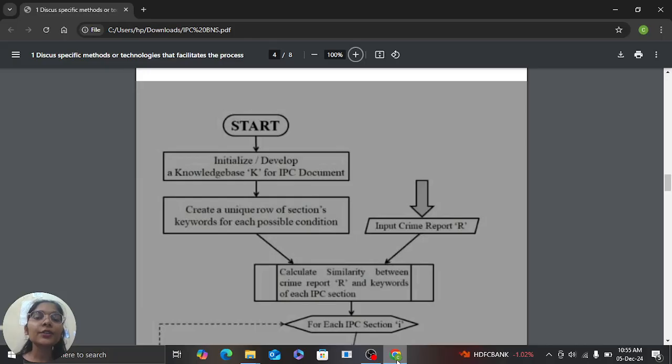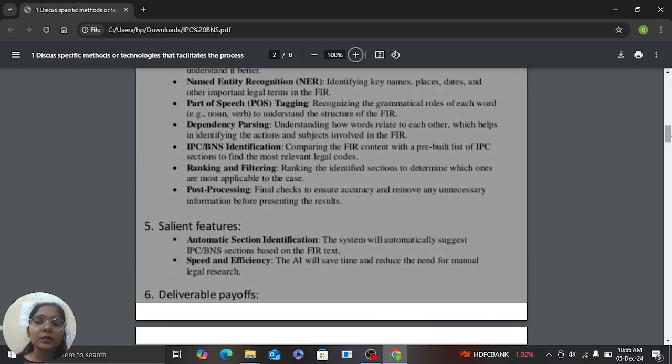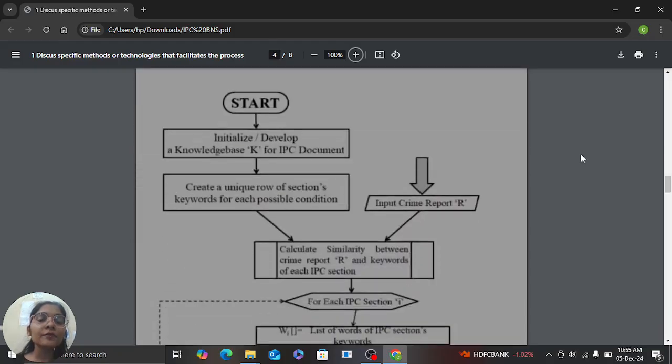In the previous lecture, we understood the theory part of the algorithm that we can apply on the following complaint. And in this video, I will show what flowchart we can apply for that algorithm. Now, starting with the explanation of the flowchart for the algorithm, we start with our start keyword, and first we need to initialize the knowledge base k, and this is the initial step for every algorithm.